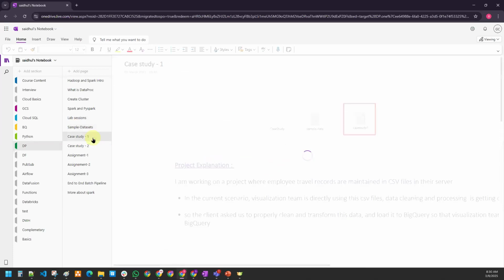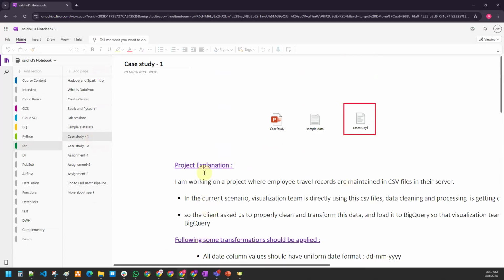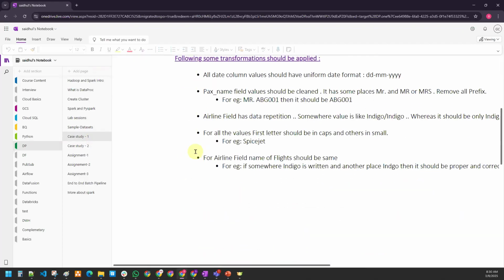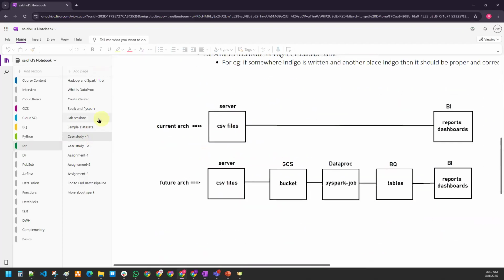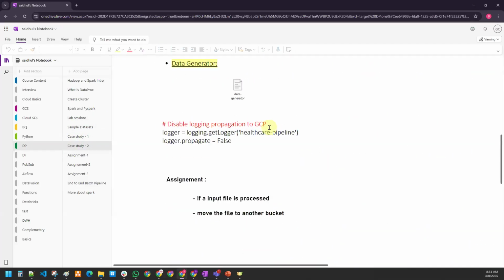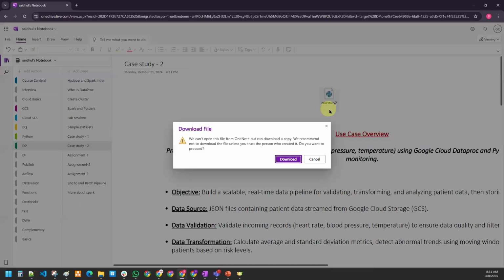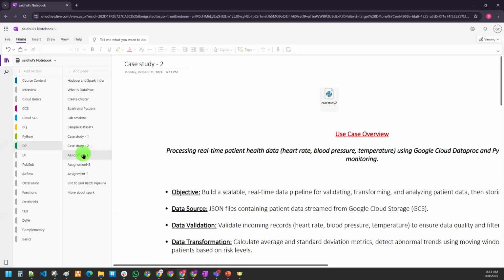Case study 1, which is for the employee travel record. You can put it in your resume also. All of these case studies, whatever I'm teaching, you can put in your resume that you have worked on these things. Case study 1 and its architecture. Case study 2 and its architecture. And sample code, everything is available, guys. You don't need to worry about it. You can download it. Everything is already available.